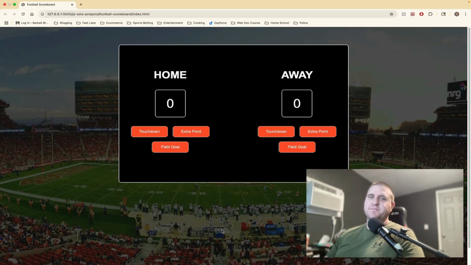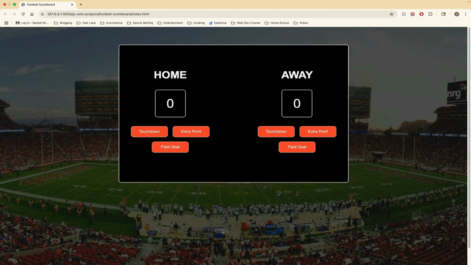Okay, guys, I want to welcome you to our next little JavaScript project here. And this is really just reinforcing a lot of what we already learned. So what this is, it's a little football scoreboard. If you're not in the United States and you're taking the course, this is American football to you. You can see in our background here we have a football stadium.